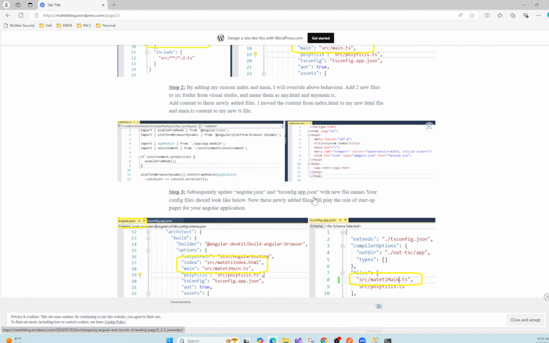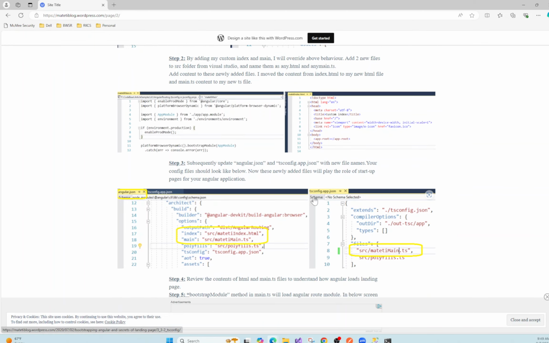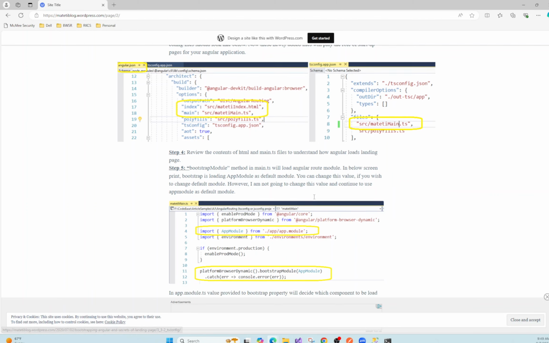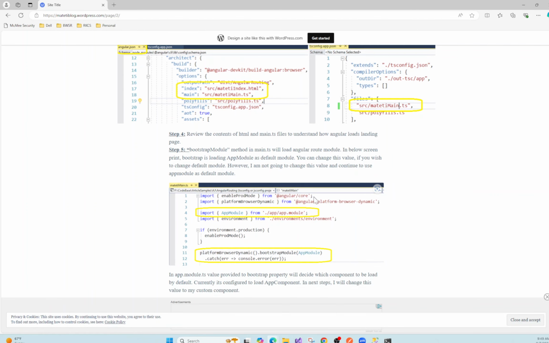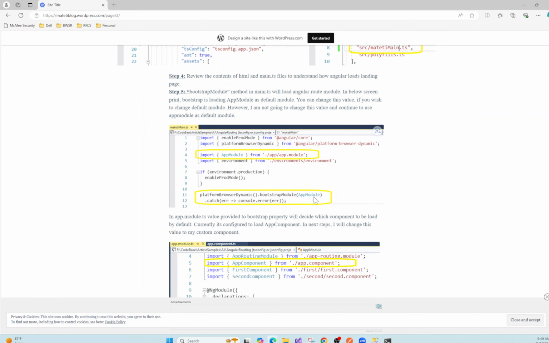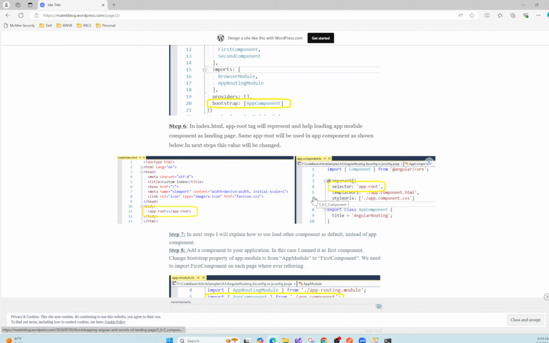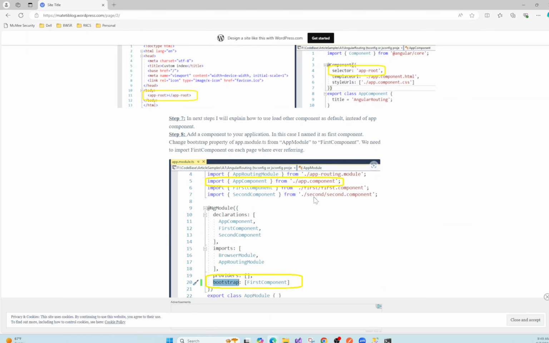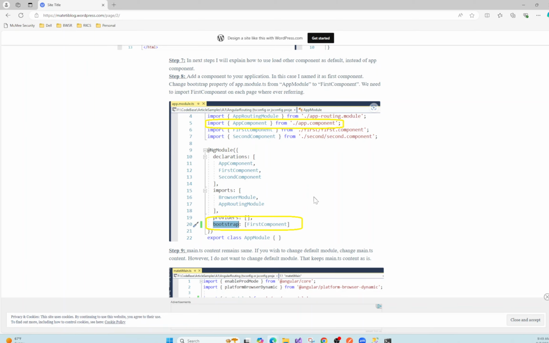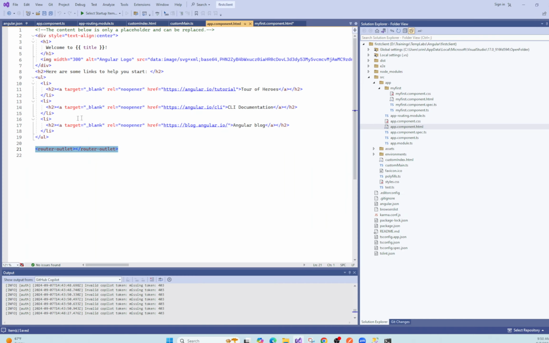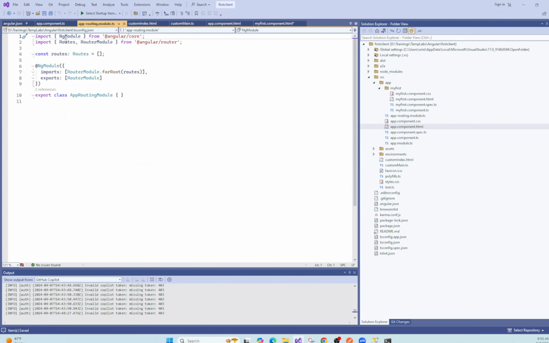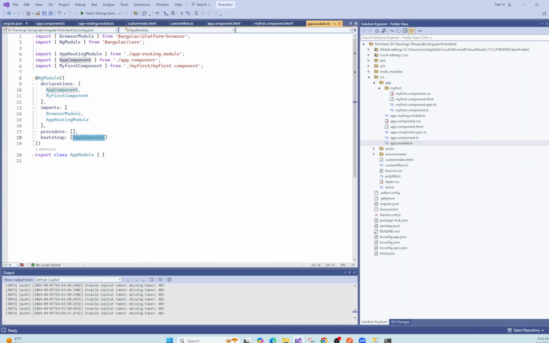Then app route. I changed it to something else. App module. So bootstrap app component. Yes, the app route is there. App component. We have to do the first component in the app routing module or in the app module. So the bootstrap component is my first component.